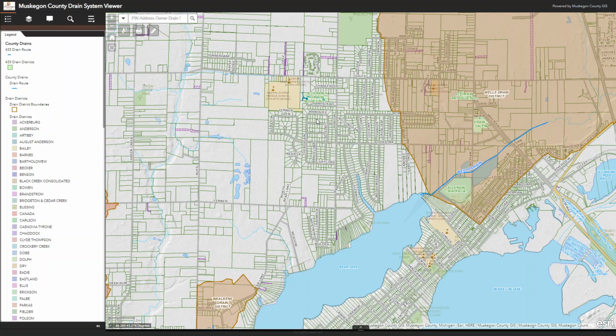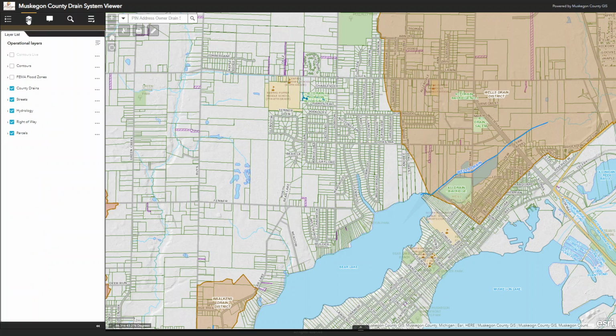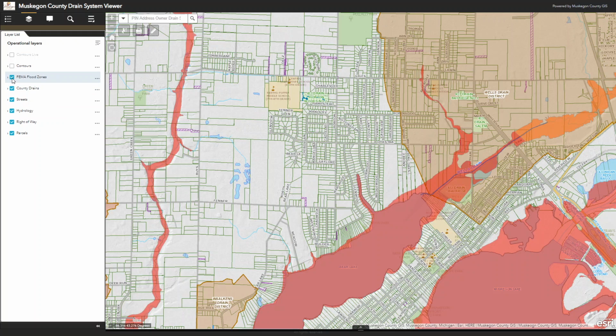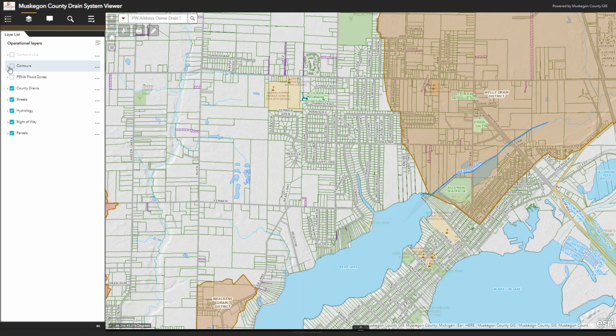As I zoom in on the map, you can see that additional features and layers are available. Under the layer list, I'd like to point out that there are additional layers that are not turned on by default, such as FEMA flood zones and contours. 10-foot, and then as you zoom in, 2-foot and 1-foot contours. Please remember that if you turn on these layers, they are very large layers and it will take some time for those layers to display. So by default, they are turned off.